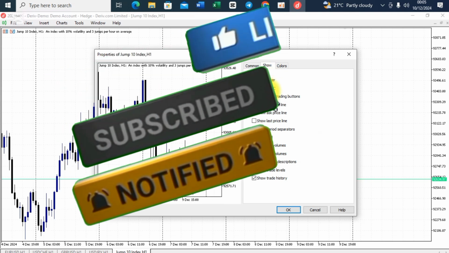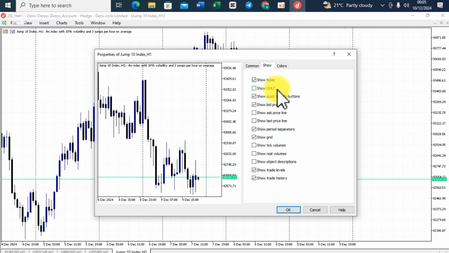Show ticker, show open, high, low, and close, show quick trading buttons, show bid price, show ask price. I can also put it there, right? Because you can see we are seeing the bid price only because it was not selected. Show last price line, show period separators. So you can see these are the period separators. If I want to remove them, I can deselect this one and it will go, okay?